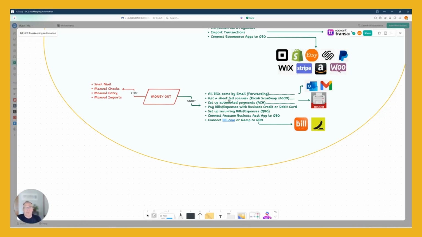All right, so again, you try to automate as much as you can. So putting things on a business credit card or debit card or ACH payments is usually helpful when we think about automating our money coming out. All right, so the other thing you can do is you can also set up recurring bills and expenses.